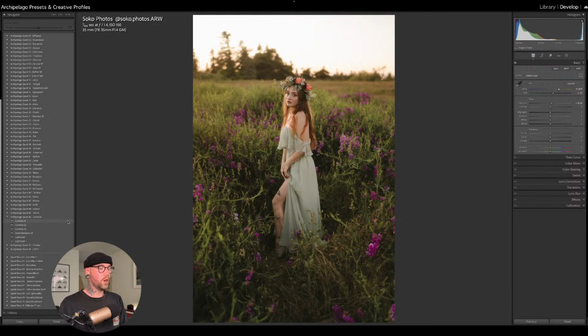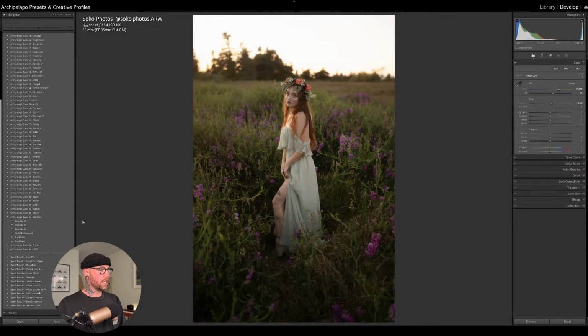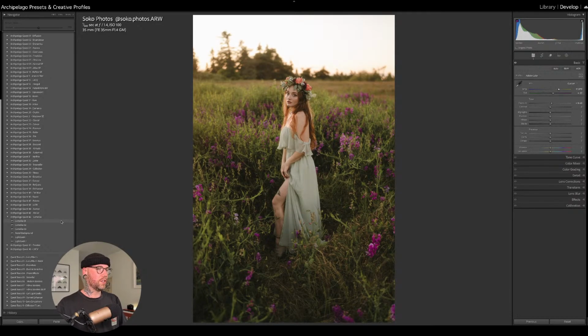This is Camellia 1. You can see that lens corrections are actually included with the presets on this, and that's just because it's all about that kind of springy, very kind of clean, pastel-y, bright, light, colorful look. So by adding the lens correction in, it just helps to kind of lift the image up. So this is Camellia 1.